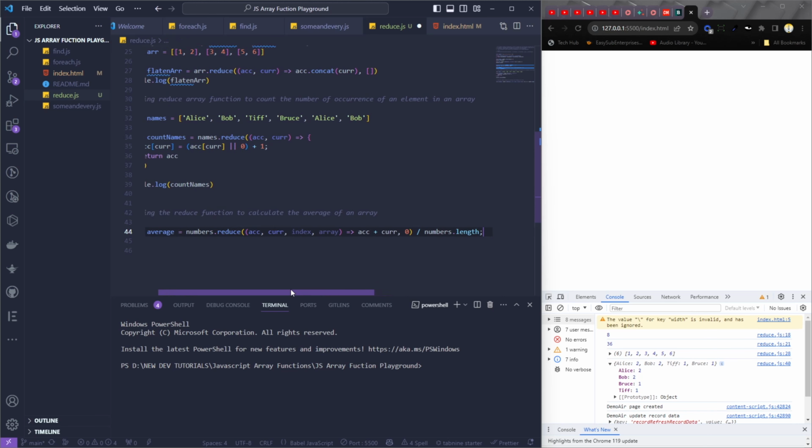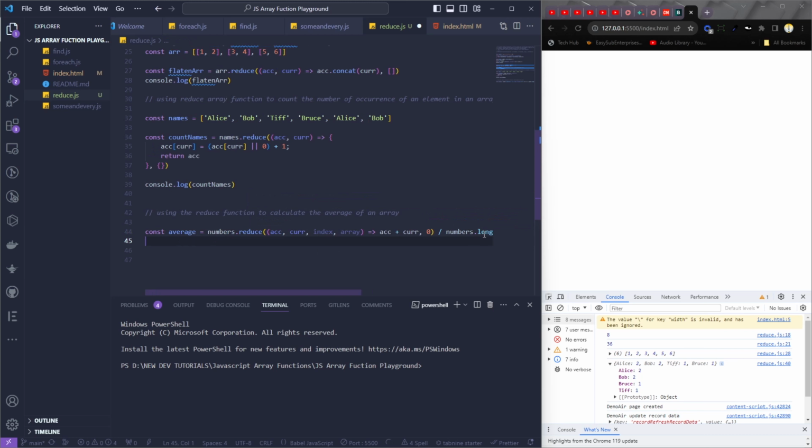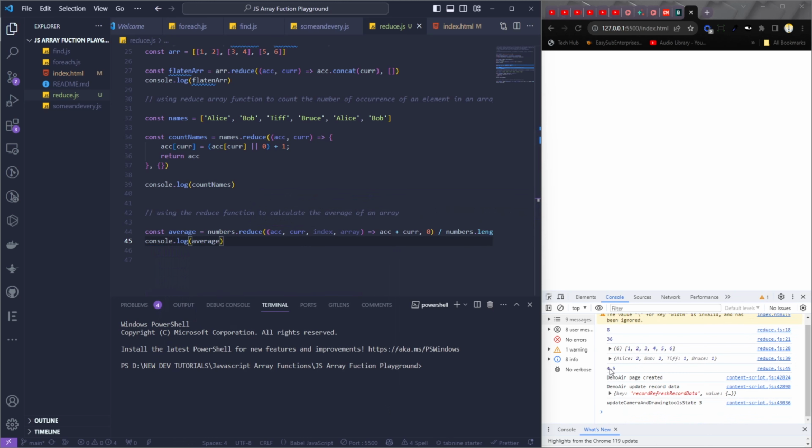So this is the reduce function itself, which we are calling on the numbers array. What we are doing here is calculating the sum total, and then we are dividing by the length of the array. So that's going to give us the average. If we console.log average, we should get the average, which we see here is 4.5.